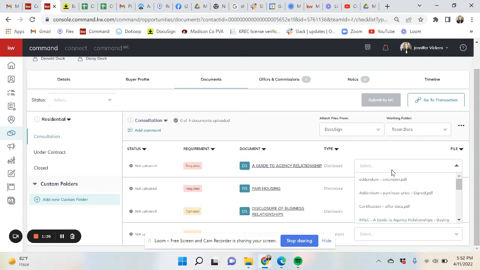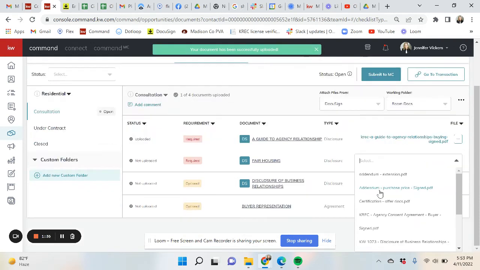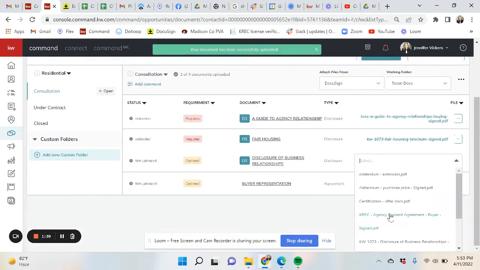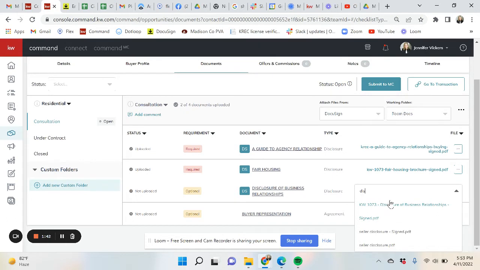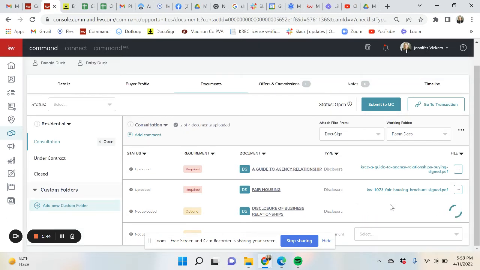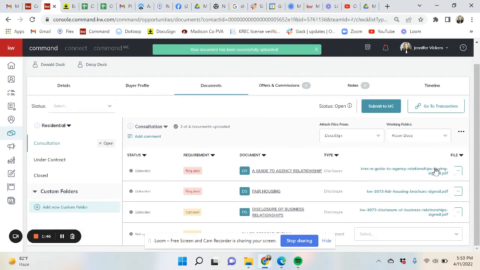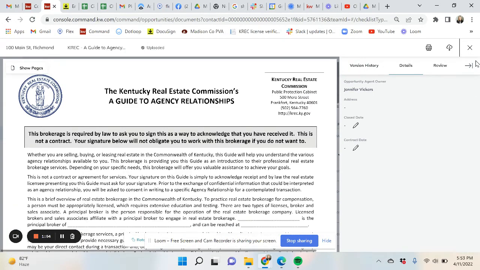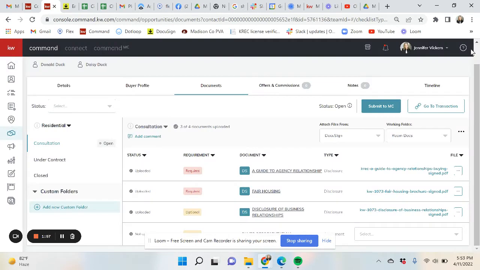So I can start typing a guide, if I can spell it, and I can select it here. Here I'll select fair housing and disclosure of business relation. So having these right here shows you that there is a link here, and you can click on these to see the document, to see if you uploaded the right one.